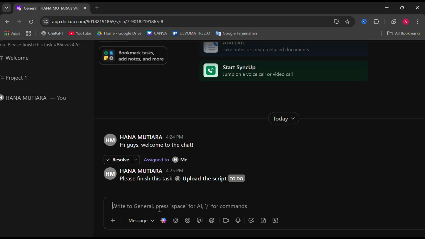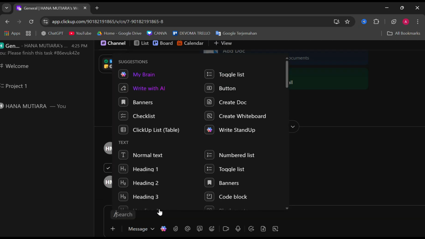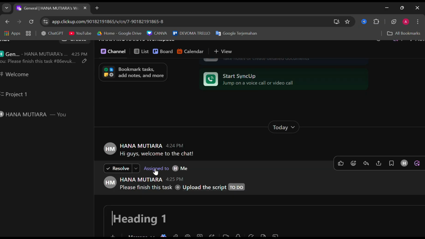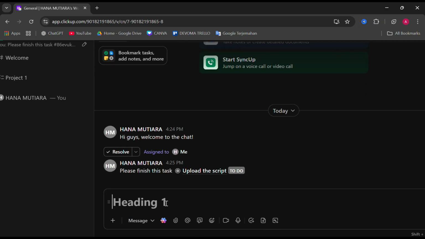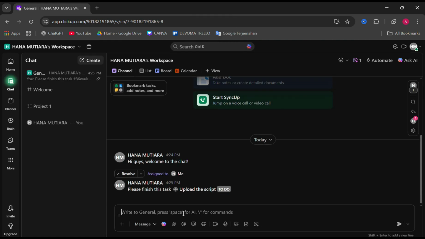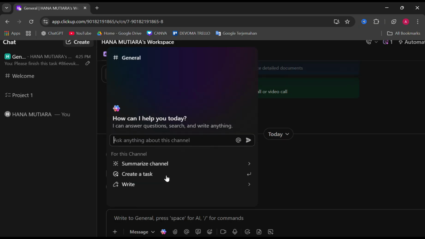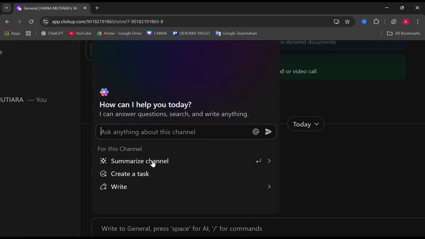And again, if you want to do commands, you can just click slash here, and then you will find options here. Maybe you want to create whiteboard, create doc, or something like that, or maybe a heading for your message. You can edit. Maybe this is the title or something like that. You can explore it. You can also use the AI, you can just click space and you will find the AI option here. If you want to summarize channel or create task or write something for your message.